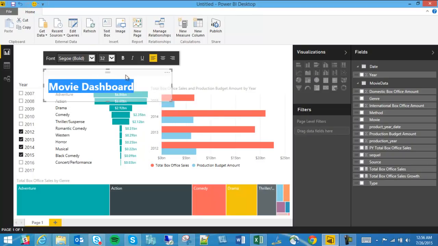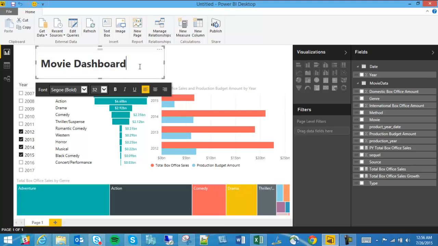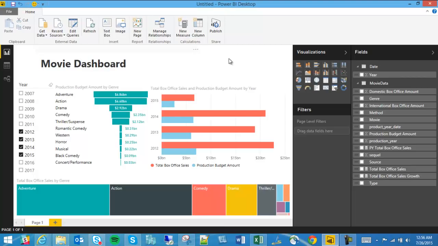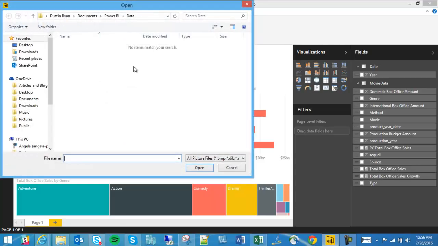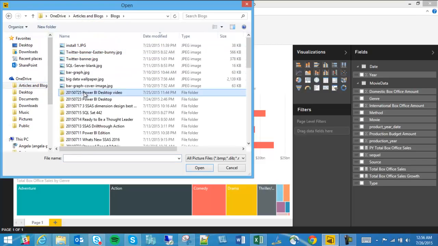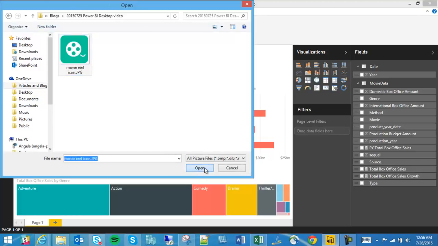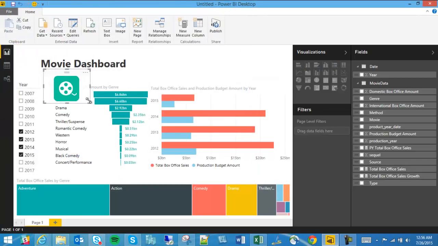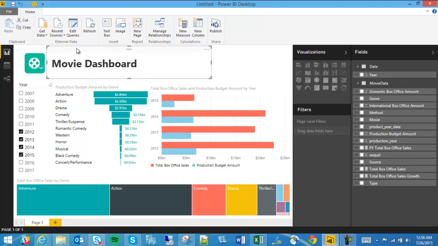Give us a dramatic looking font here. There we go, looking good. And our movie dashboard almost complete here. Let's see, got an image I want to use here. There's our little movie reel icon. So let's shrink this down to put in our dashboard. Let's move some things around here. Great. Okay, cool. So we've got this really awesome dashboard that we've built.